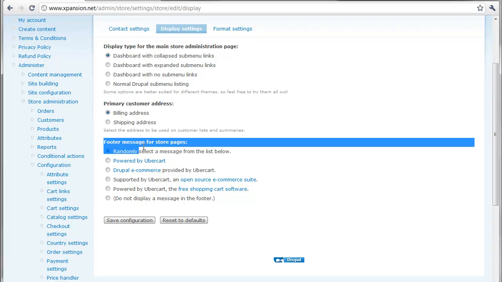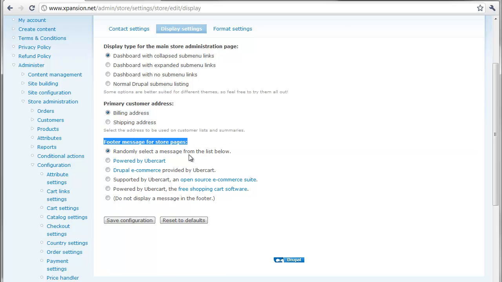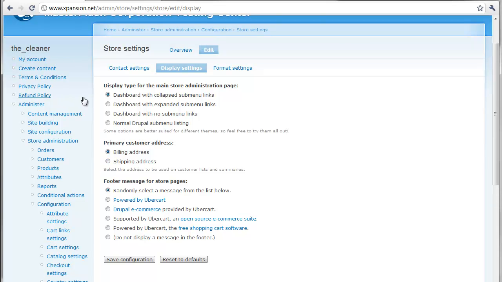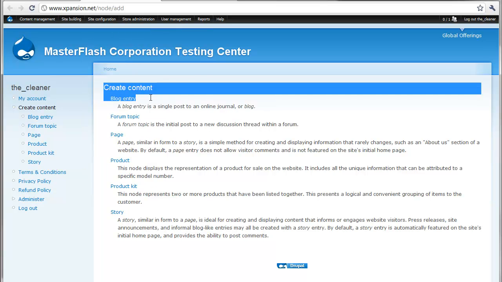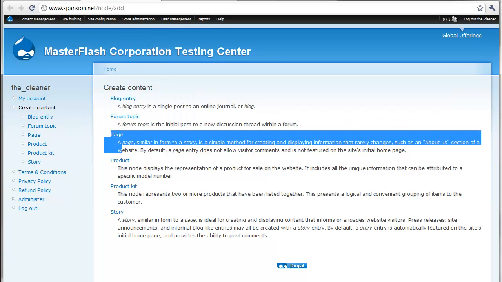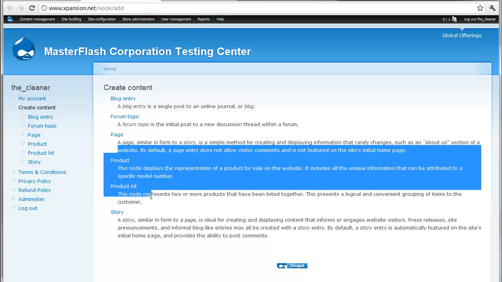And of course this footer message for page stores. I know I said I wasn't going to create content a second ago, but what I'm going to do is actually show you where to change this, and I'm going to show you why. All right. So if I come in here to create content up here, I'm just going to open this up in a different browser. Okay. Obviously, now that we've added the store, we have the ability to set up a product or a product kit.